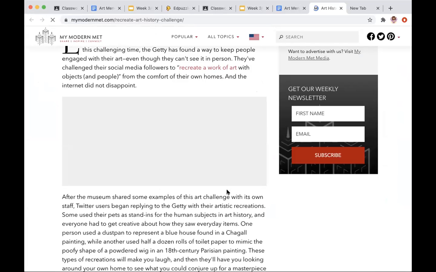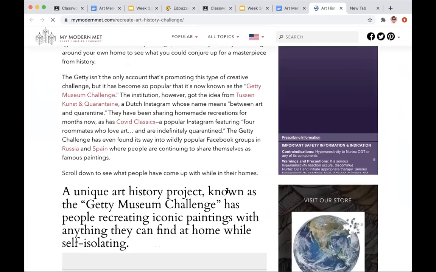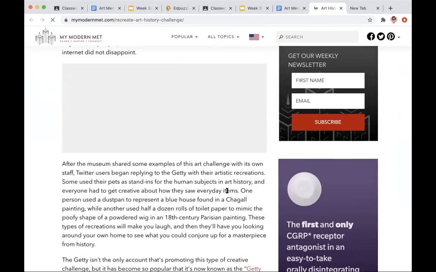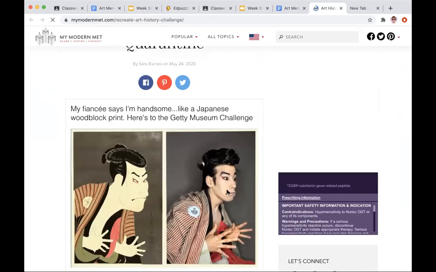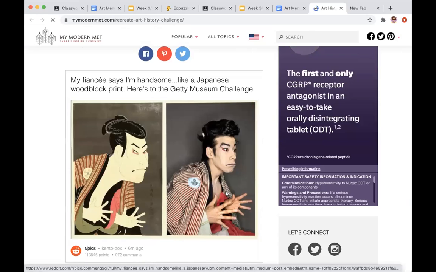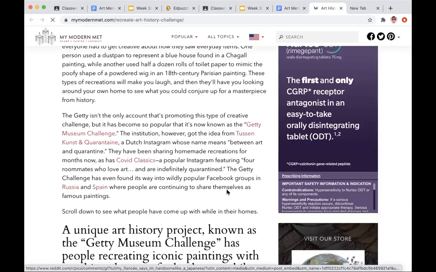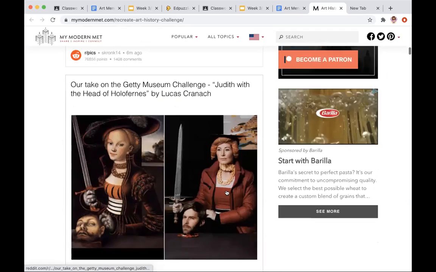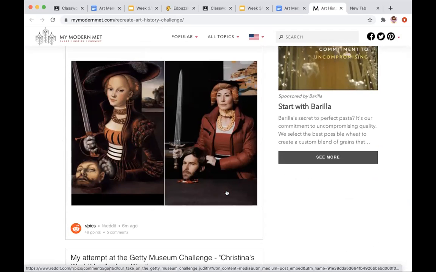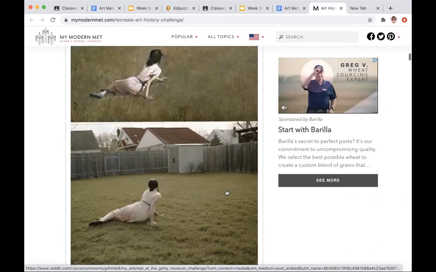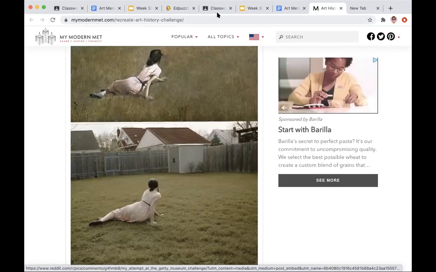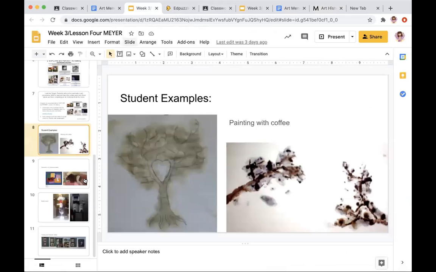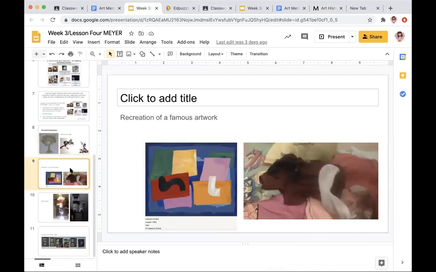Many of these involve people, but you do not have to use people. You can just use objects in your house. Oh, there's one right there. And I'll show you a student example from first quarter as well. So they've chosen a famous painting, and then they've recreated it at home. So that is the challenge to you as well. And again, you don't have to have people in it. You can do an abstract painting if you want.